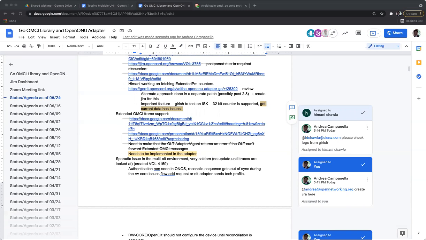Just let me see. I don't think this log is... I don't think the mask is set for this ONU as well. I'm not sure. Okay, I'll share this log. We can have a look later. Okay, sure.